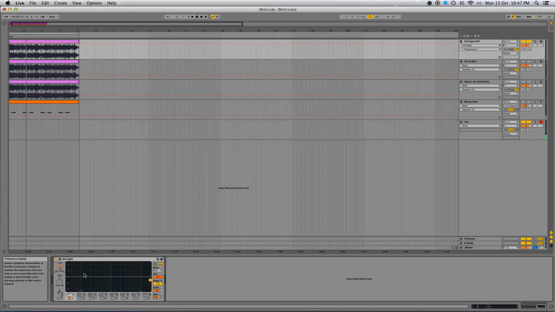Now basically what you're hearing is the sides only. So in other words, only the information that is different between the left and the right channel. It may sound a little wide and incomprehensible without the mid channel, which is perfectly normal. So if you'd like to get a better view of the same sides signal, then add a utility plugin.